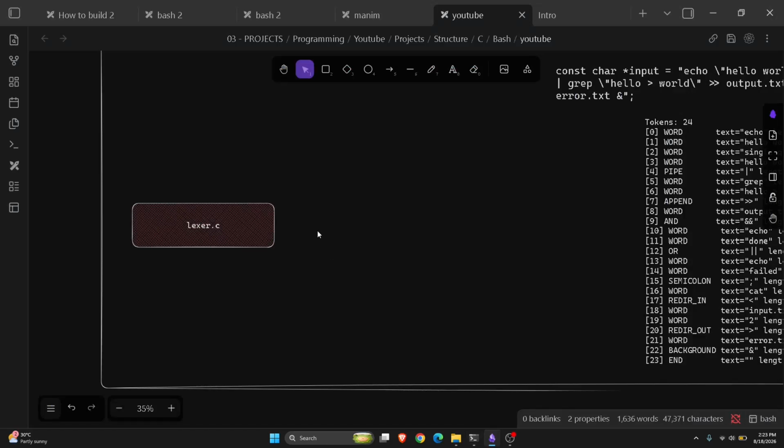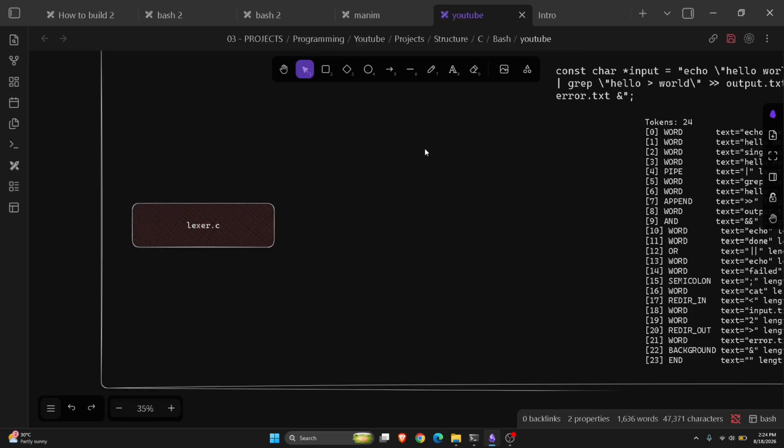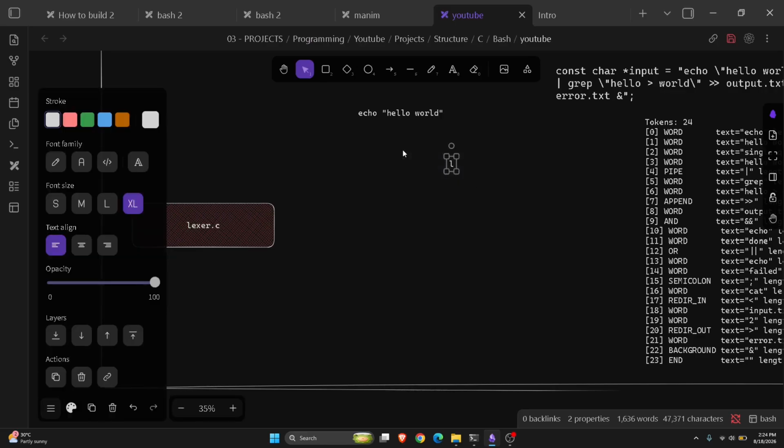Now we have to build lexer.c. A lot of people might not know what lexer.c does. We have a command, something like this: echo hello world. The shell doesn't understand it directly as a sentence or a full command. It has to divide this command into multiple tokens. So this will be a token word, this will also be a token word, and like that.